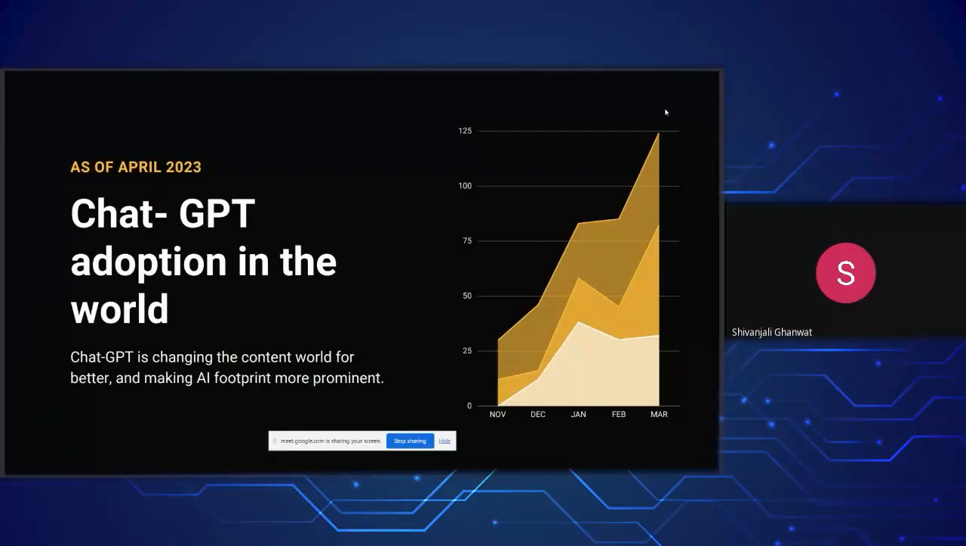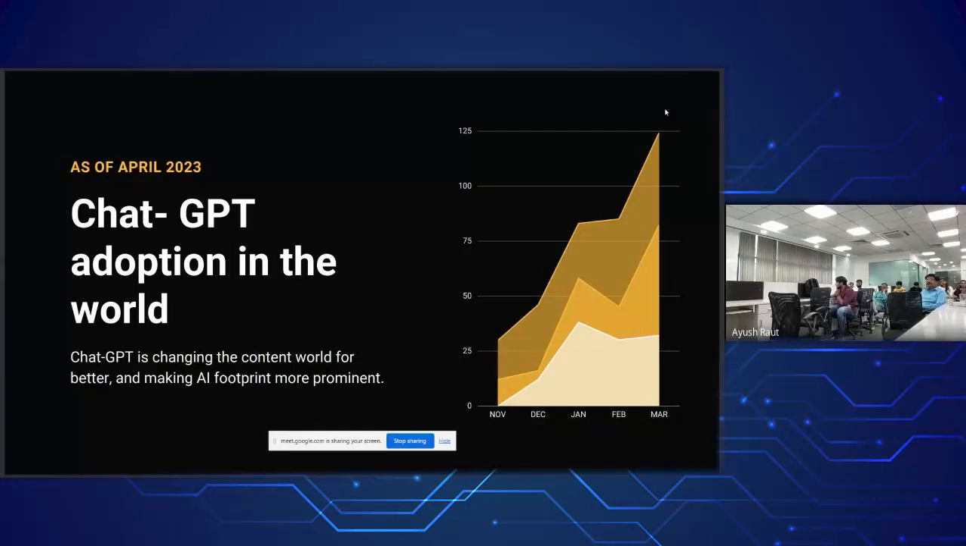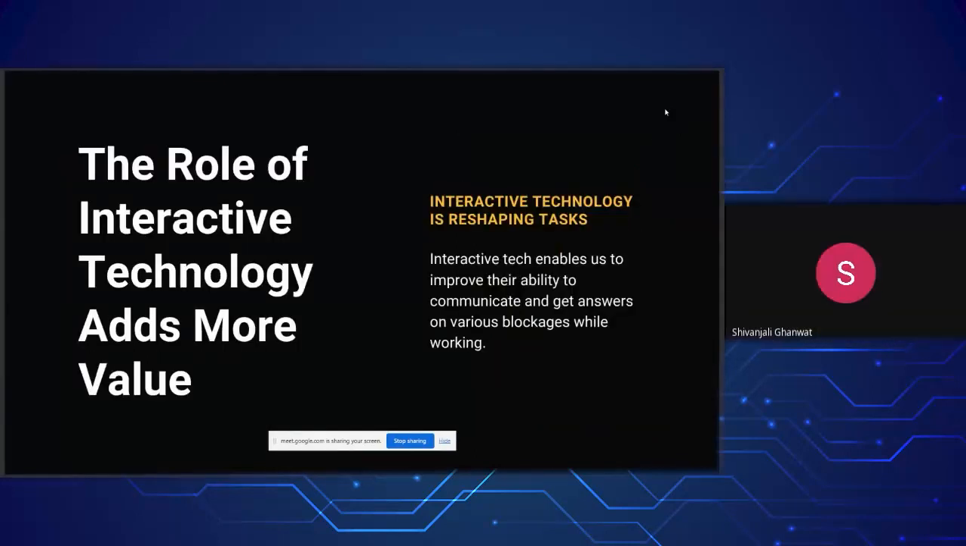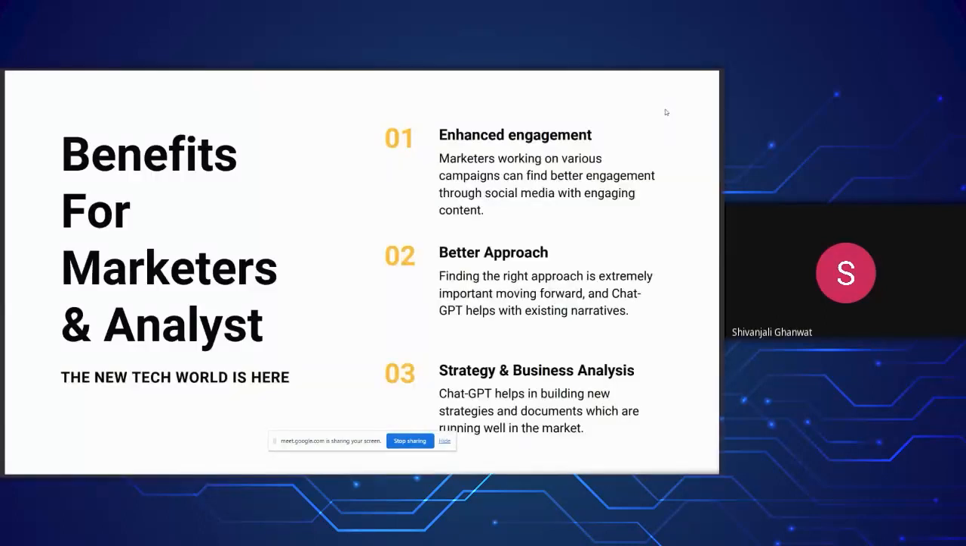Here are the insights on how ChatGPT adoption is going in the world. Next, the role of interactive technology adds more value. Interactive technology is reshaping the tasks. Interactive technology enables us to improve our ability to communicate and get answers on various blockages while working. And the benefits for marketers are enhanced engagement, better approach and strategy, and business analysis.